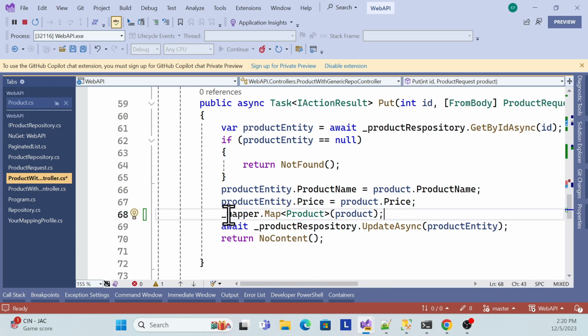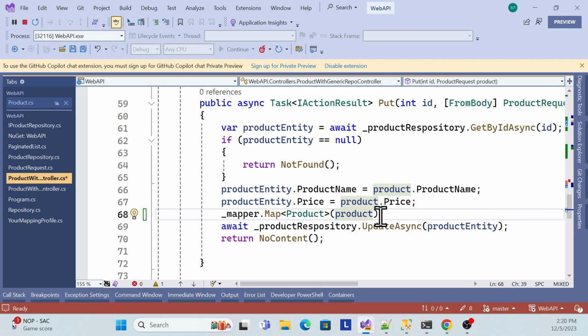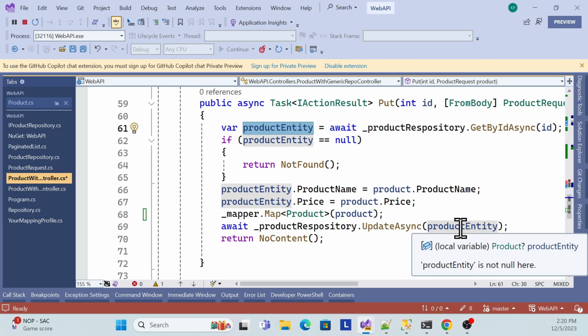This is one way we can do it, if we create something like that over here. But there's another way as well. For the put call we will use the entity directly, because we pass this entity directly, right?